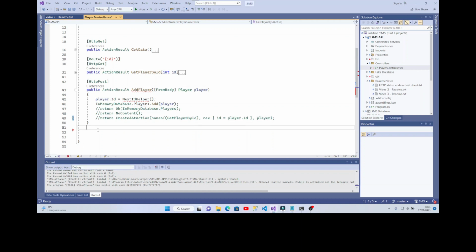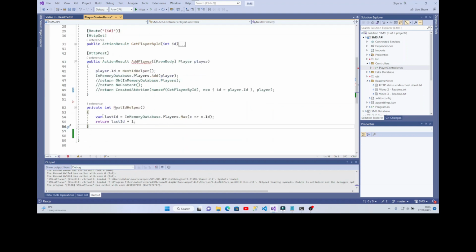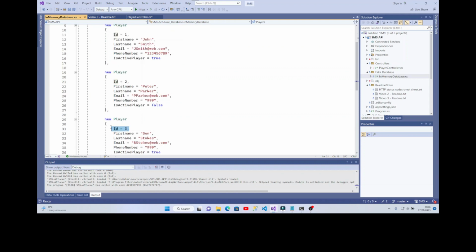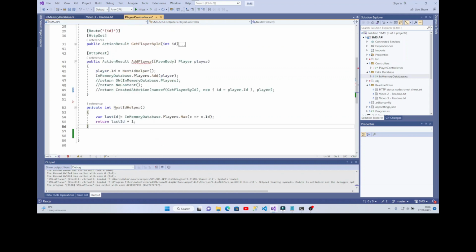So if we just paste that below the current method, here's our little private helper method, and what it does is it goes and looks at the in-memory database, the list of players, and it goes and gets the maximum ID it can find out of that database. So if we go and have a look at the database at the moment, the maximum ID is number 3. So when you call this the first time round, this will return 3 into the last ID, and then it will return 3 plus 1, which is 4. So 4 will be the next ID of any record that we post into the system.